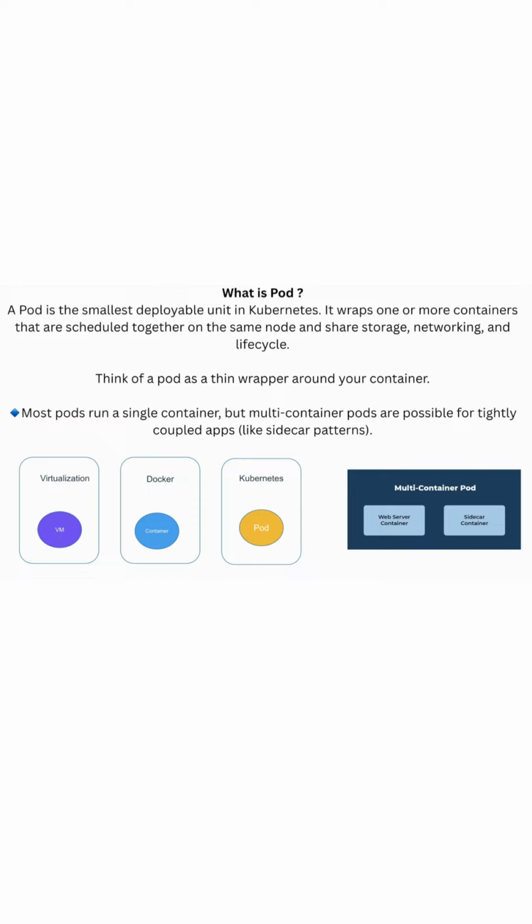So the smallest unit in Kubernetes, we can say, is a pod. A pod is the smallest deployable unit in Kubernetes, and it can have a single container as well as multiple containers inside it. These can again act together to serve the purpose of the application.